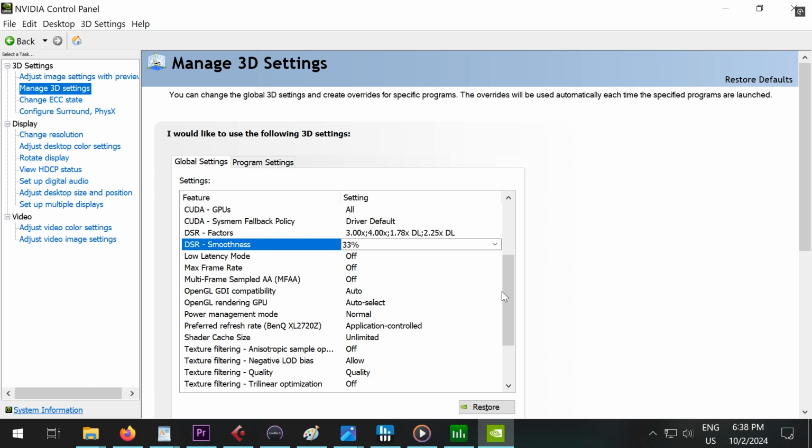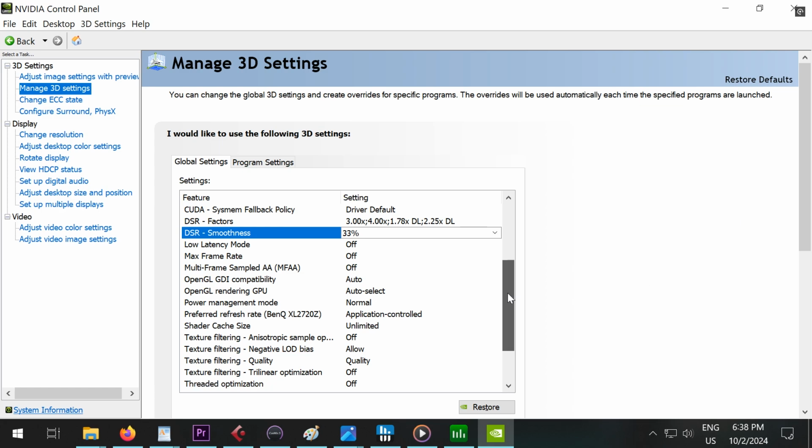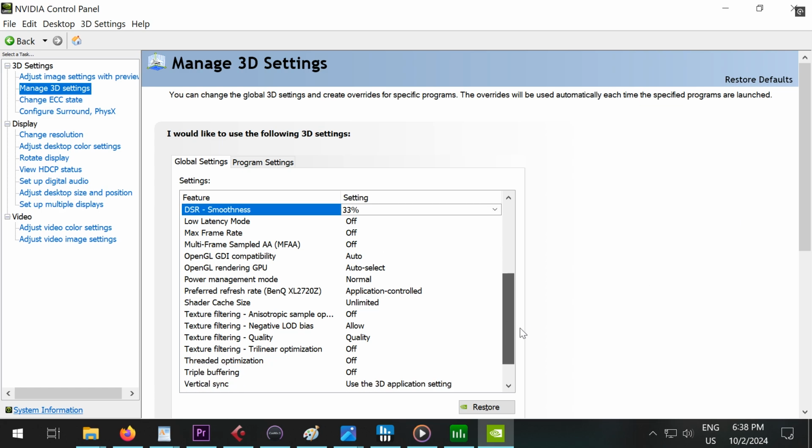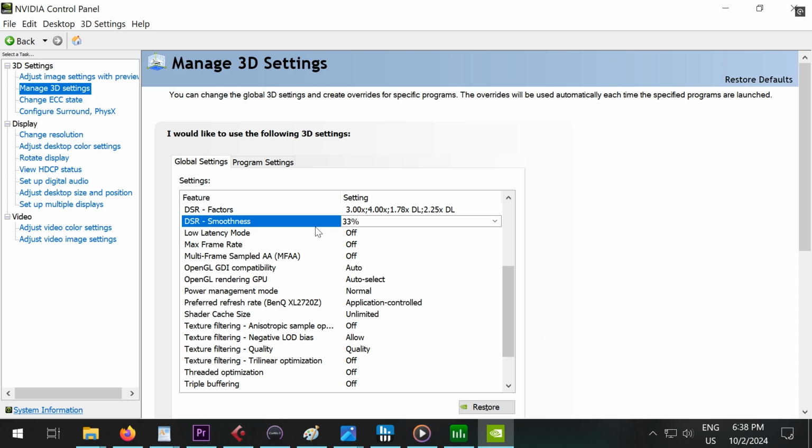It's kind of like anti-aliasing, but for DSR, which is upscaling, utilizing NVIDIA's, kind of like frame generation, but not really. I wouldn't call it frame generation. Anyway, you can leave it at 33. You can put it at 0 or leave it at 33, which is the default.